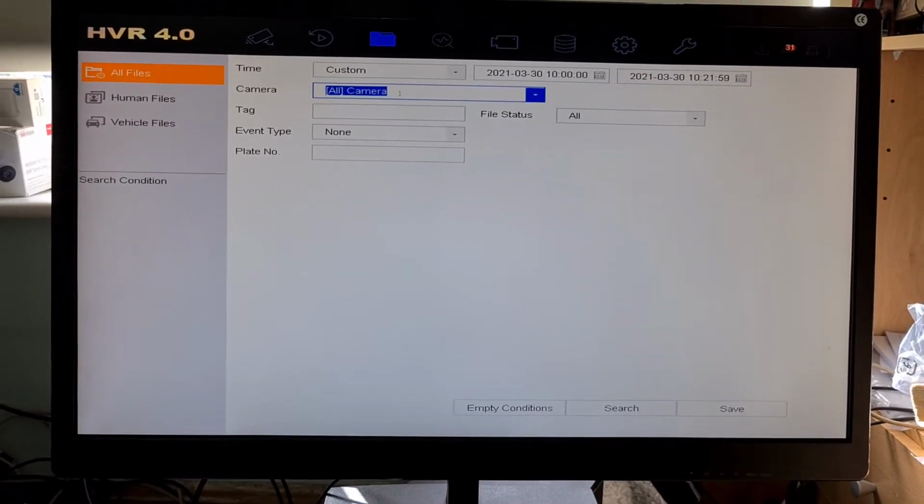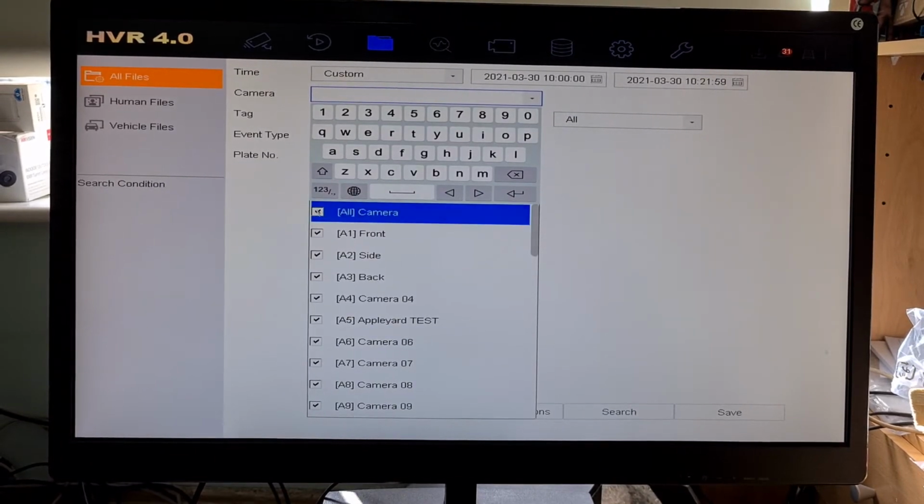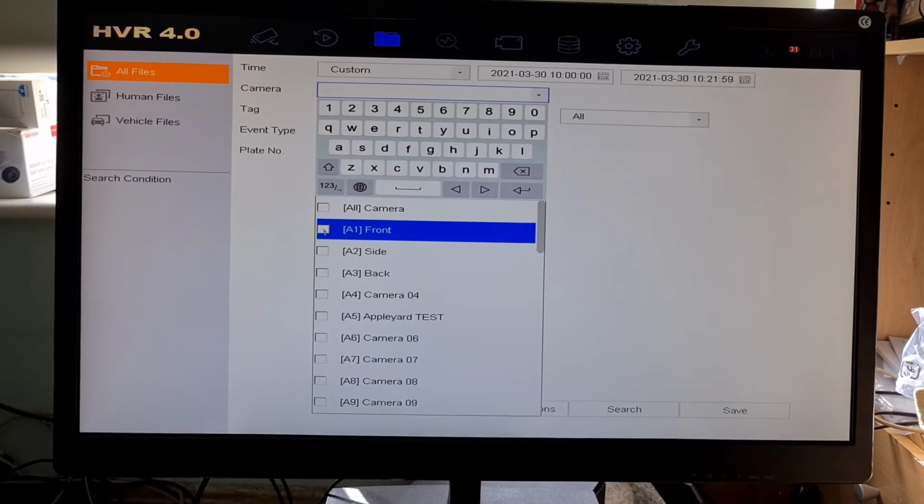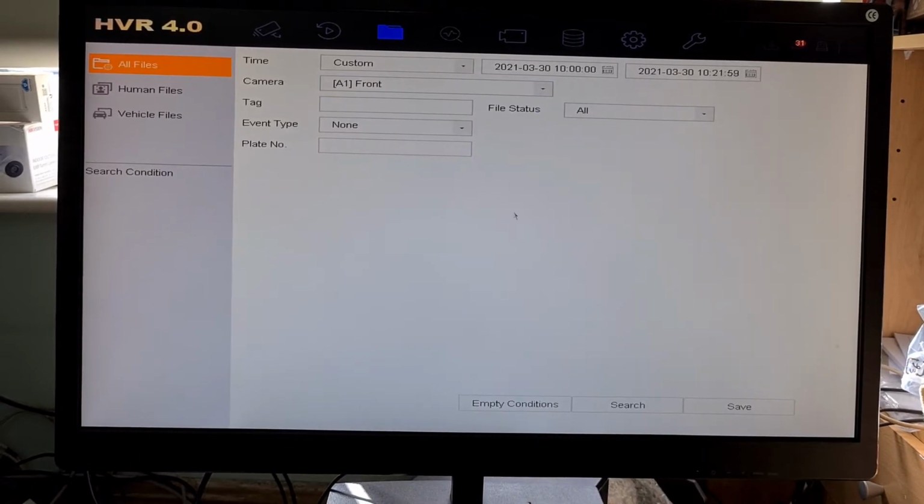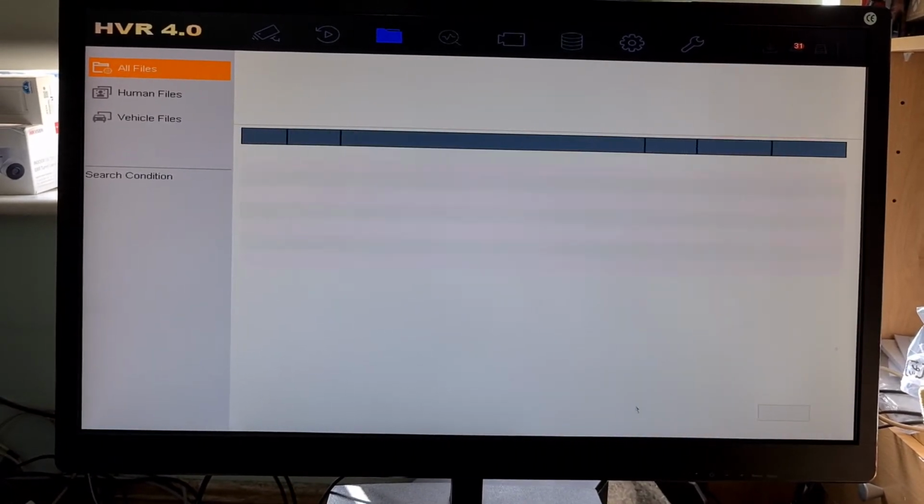Now at the moment it says all cameras. We don't want all cameras, we just want one camera, which is the one we were looking at there. So we just go for this one here, front. And then down here we click on search.